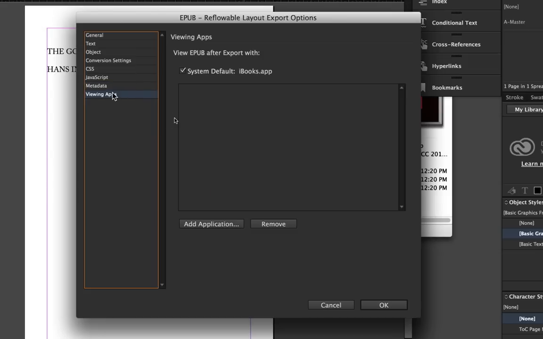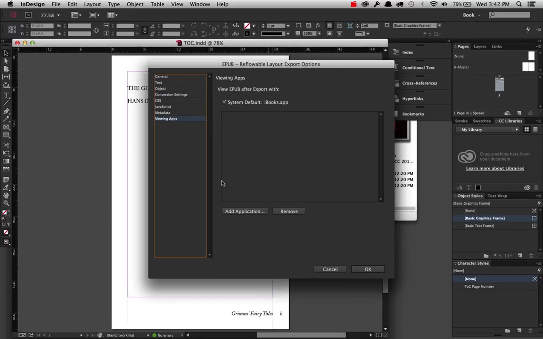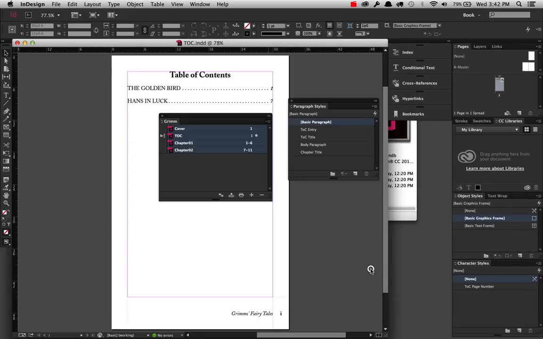Next, we'll choose Viewing Apps. Now, my system has an iBooks app already set up. This is an ePub Reader app. This will allow me, after I export it, to open up iBooks and immediately show me my ePub. If you don't want that, you can just uncheck it now. With that done, let's go ahead and generate our ePub.